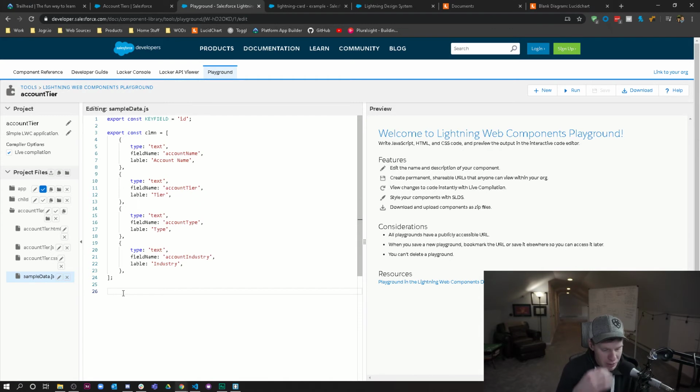Okay, so we have some basic. I basically told the system what I want the columns to be, right? These are all going to change later down the road, but again, I'm just building out sample data to work with, so that whenever I build my playground, I'll know exactly what to do.